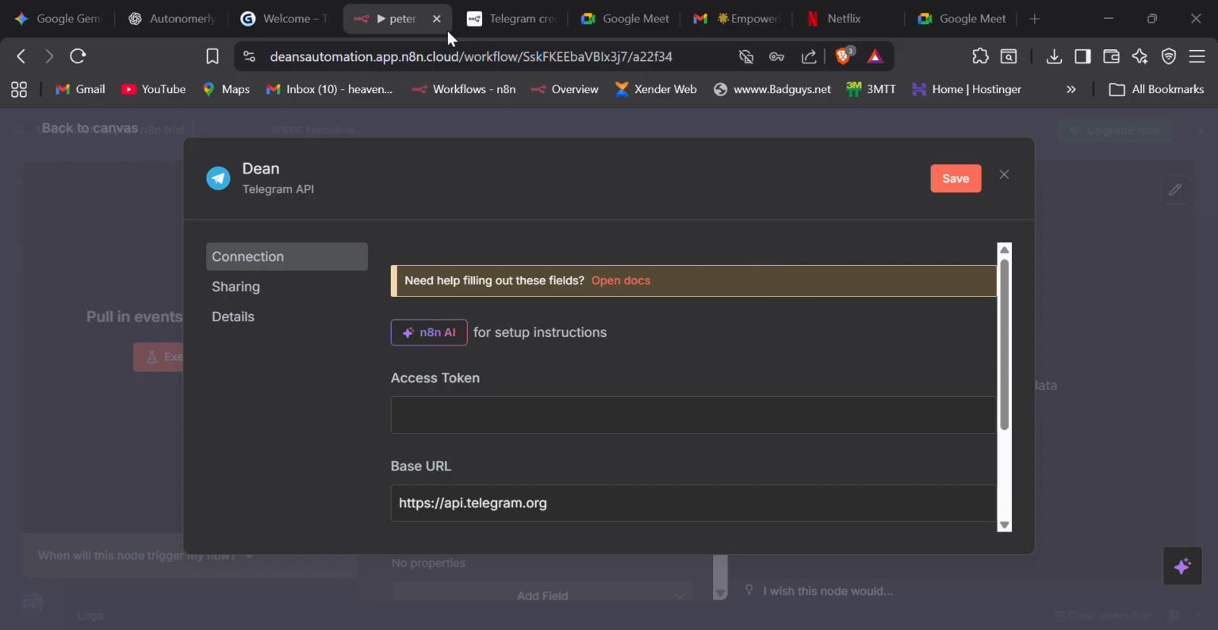go to your BotFather, and after you go through all this process, you copy your authentication key. You take it back to access token, sorry, you take it back to Telegram, paste it, and then you save.